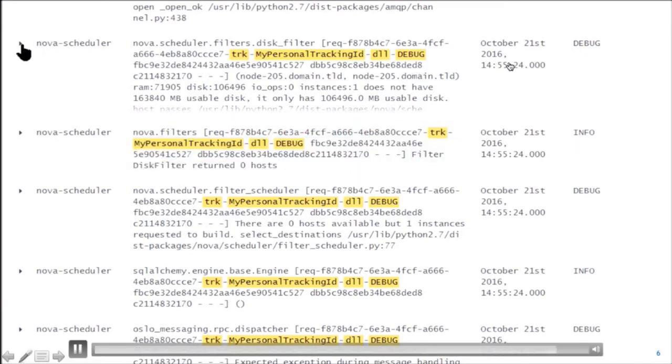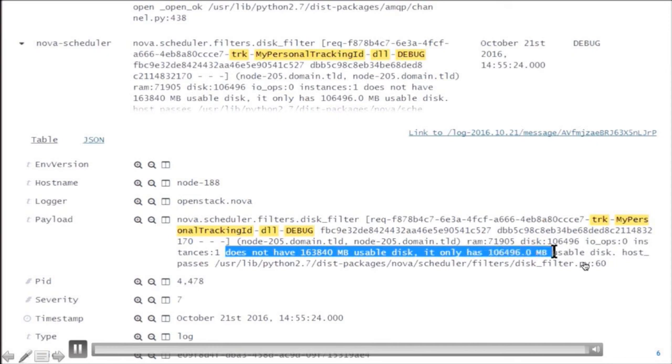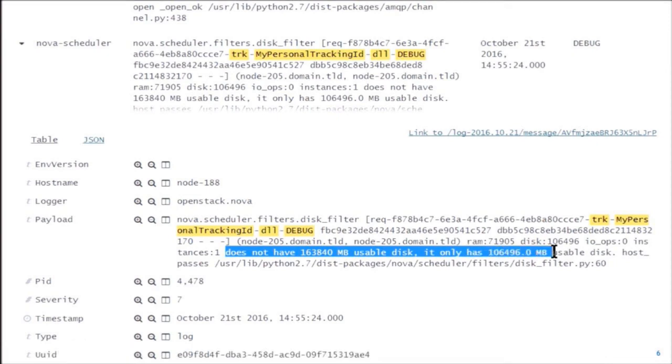So now why did it return a disk filter return 0 host to you? There's a log entry just above this, which is from Nova Scheduler. It is in debug mode, if you can see this. And then it says it's on one of the compute hosts which it picked up, and it says it does not have enough usable disk. It only has this. So I know now what to really work on. So it gets that simple to really find out what you need to rectify in the environment, right?